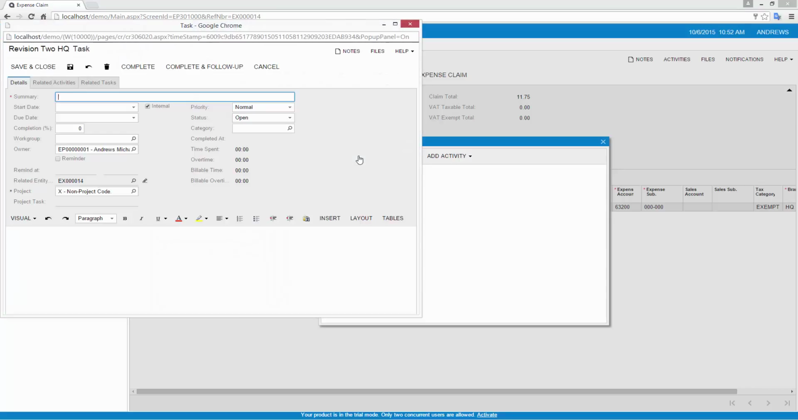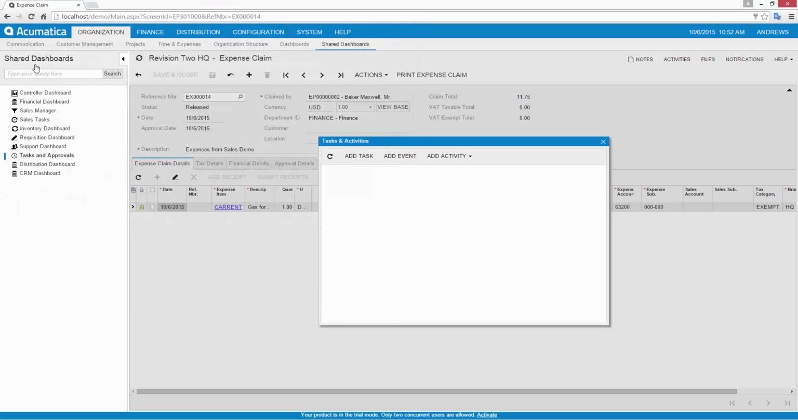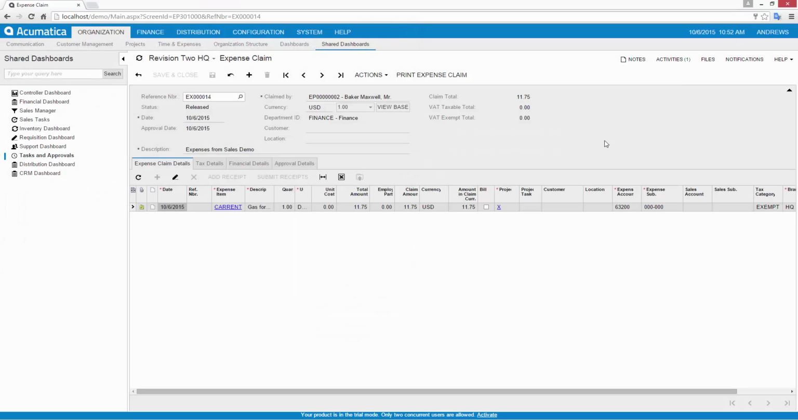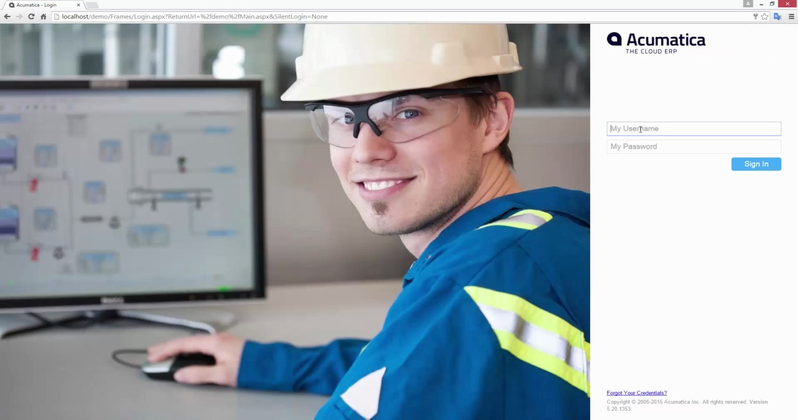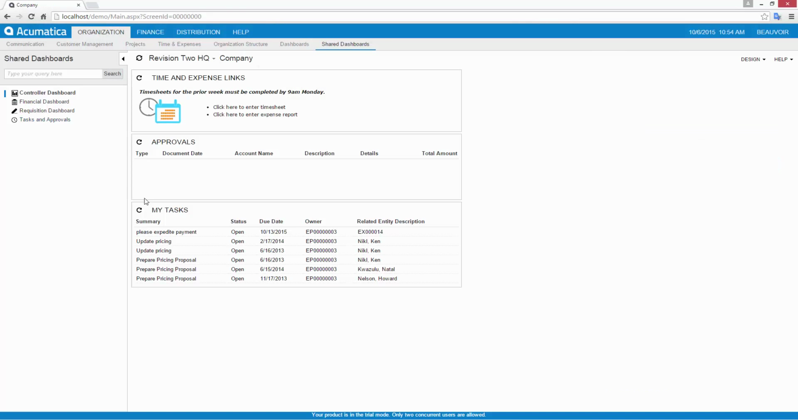If My Expense Claim needs to be expedited, I create a task and assign it to an individual user or work group. Tasks appear on mobile devices and synchronize with Outlook, so users can manage their work from a familiar location.